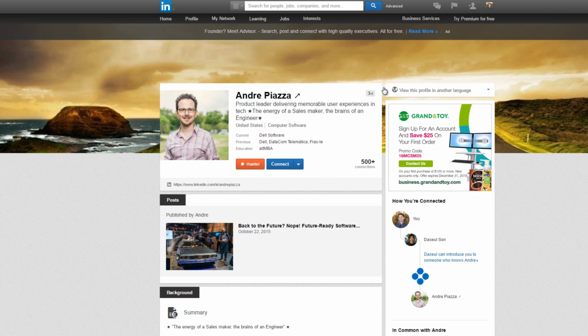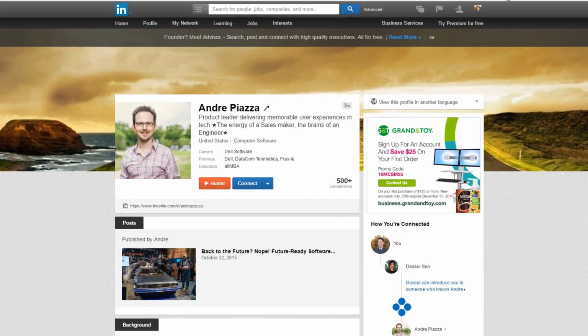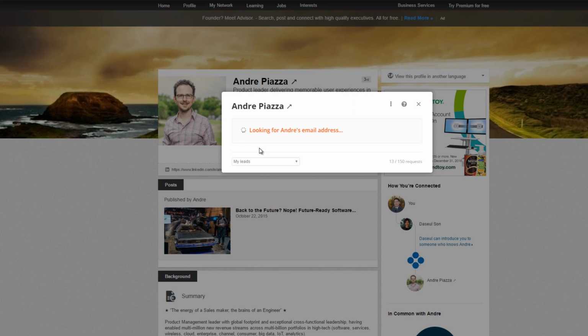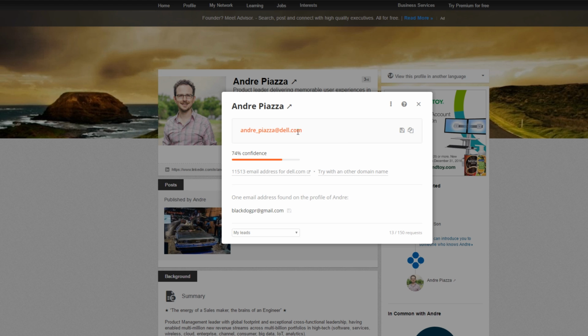Once you click it, you'll notice a new button here that says Hunter. If you don't see it, then no worries, you can use the icon at the top here. All you do is click that Hunter button and let them do the rest of the work. And in seconds, you have the email address of the person you are looking for. You'll notice here that there's a confidence score. This email address has one of 74%. Not the best. But just to be sure, you need to use a second tool called Rapportive.